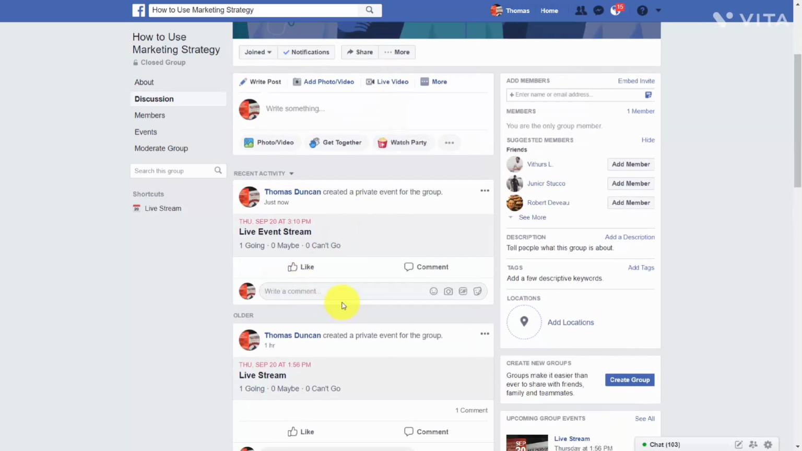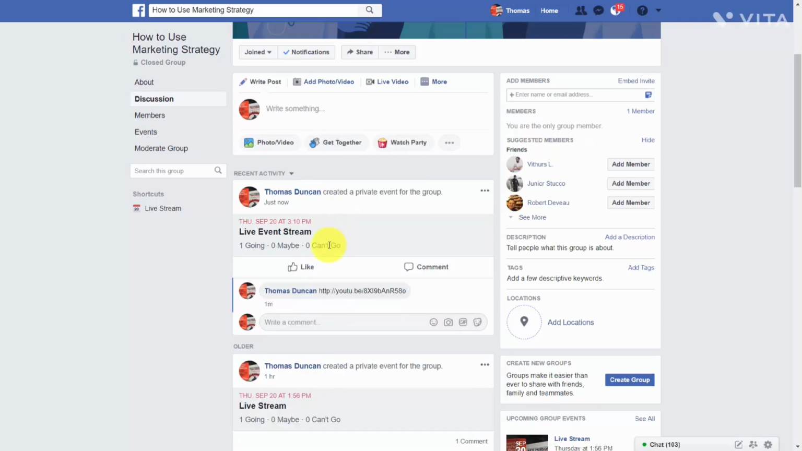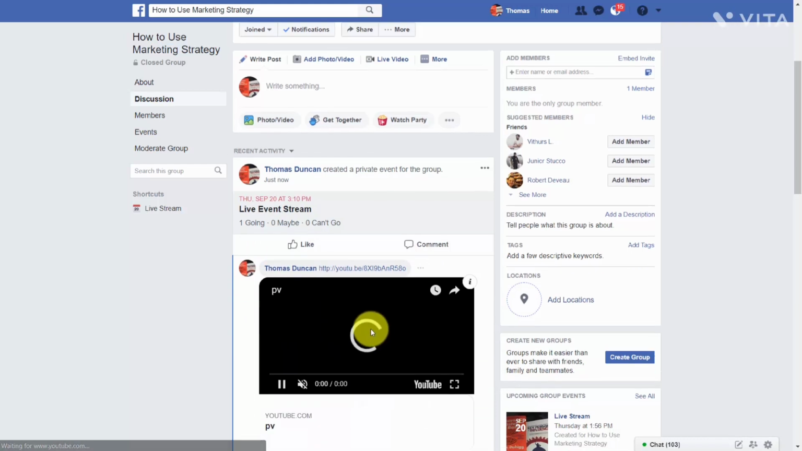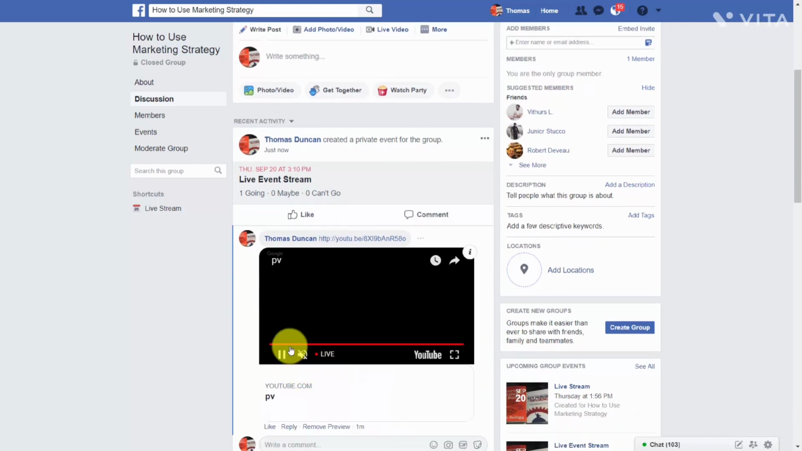You'll notice then that there is a comment area. So what you can do is you can take your link and you're going to post it as a comment. And you're going to click OK. And what you're going to see is that you then have a preview. You want to instruct people to click the preview and they'll then be able to watch your live stream. Now, it won't be enabled for sound by default. They'll need to enable the sound. So you may want to give them instruction to do that.